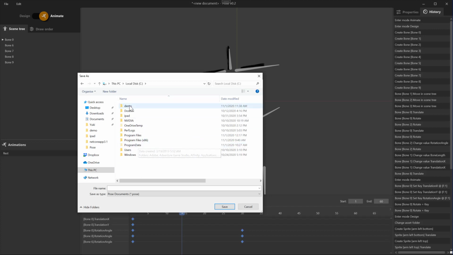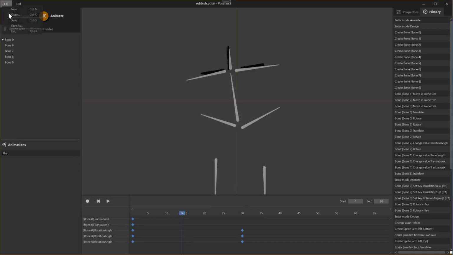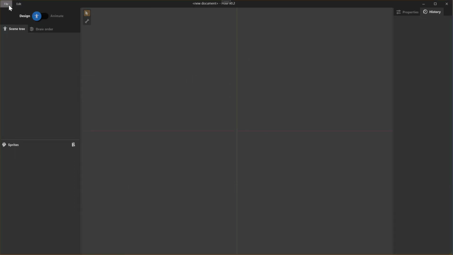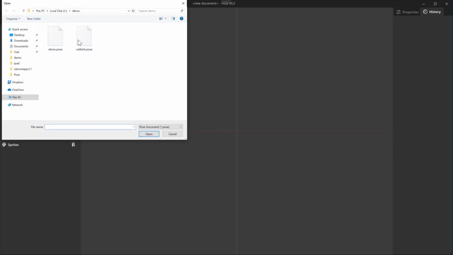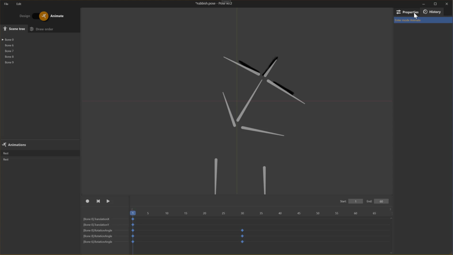Let's see. I'm gonna save it here. This is rubbish, so I'm gonna call it rubbish. Gonna save it. Gonna go new, so everything is gone. I'm gonna open it again. Rubbish. There we go. And we go to animate. The history is reset. I did that deliberately. In fact, I could add it to the save file, like some graphic applications. It wouldn't be that much effort, but I think it's not really useful.